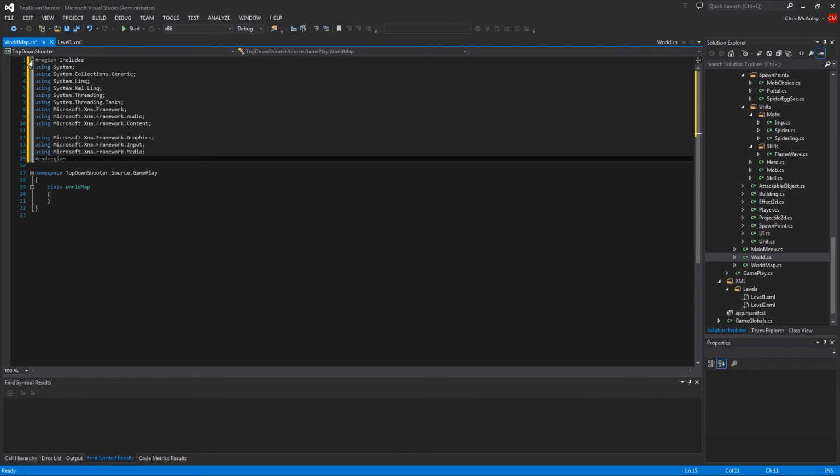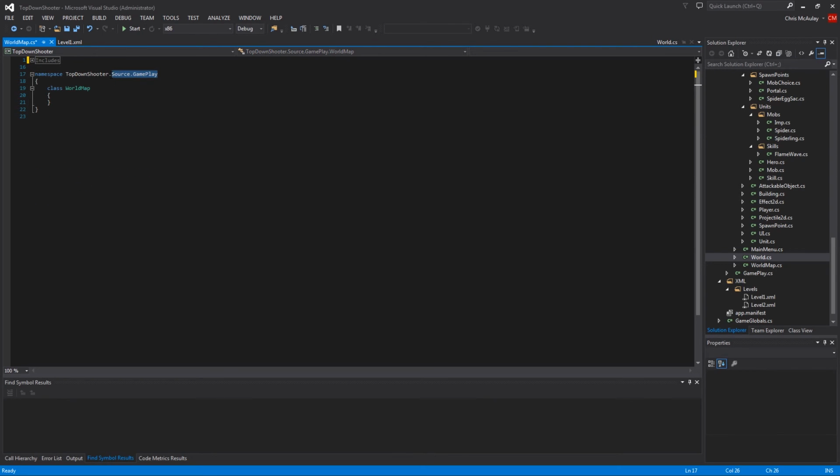Okay, and then fix our namespaces, or just remove the specified part. Fix is the wrong word there. Okay, so public class WorldMap. Now WorldMap has just a couple things in it.